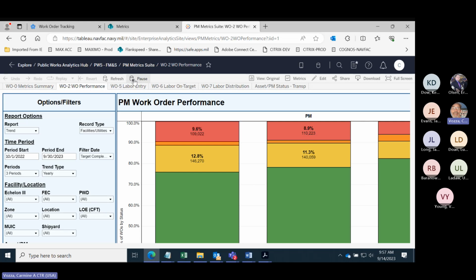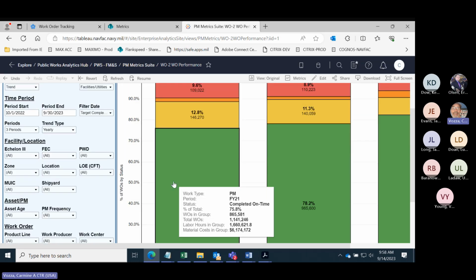I'm getting a little better at this. I think this is what I do. I pause it first because it lets me set all these here. And are you familiar with this report? Yes. I use it every month. Okay, so the answer is this.